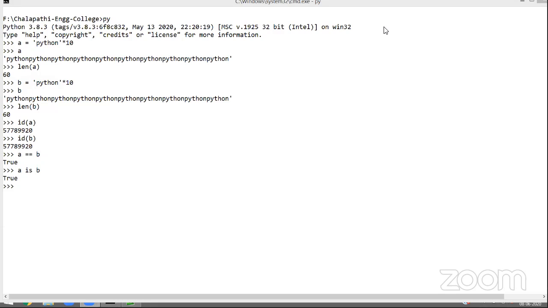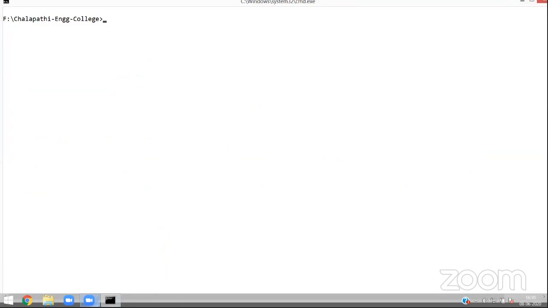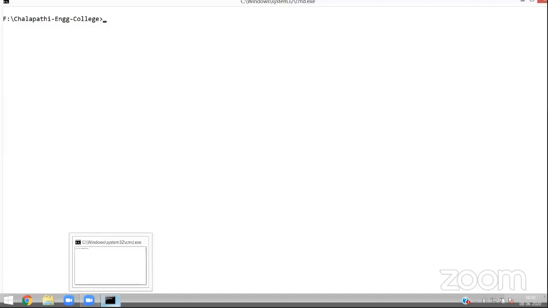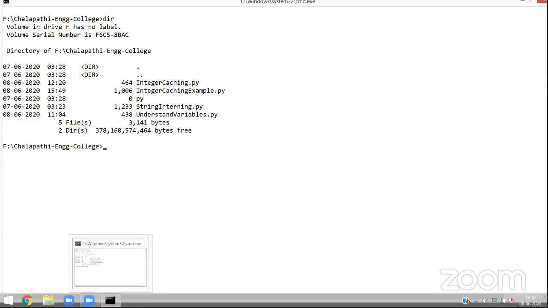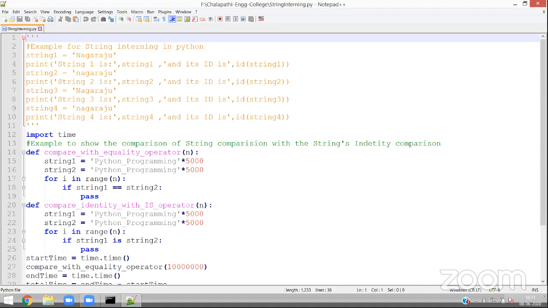Okay, now let us go ahead. Let me come out of the command prompt. Clear the screen. I think this program is over. I will share it. Close the notepad. Other than my command prompt, nothing should be open when you are practicing Python. Okay, I forgot the name. Oh, string interning.py. I already practiced this program. I am opening string interning.py.